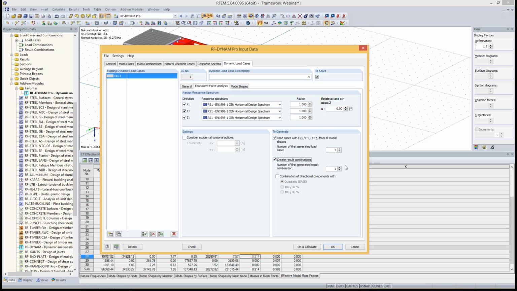so they are combined quadratically. And you have the second level of combination, which then combines the directional components either also with the SRSS rule or with the 100% 30% rule, as for example known from the Eurocode 8. So you could apply different factors in the different directions, and you could rotate your excitation directions, but we don't want to do this today. So we have a look at the last tab.